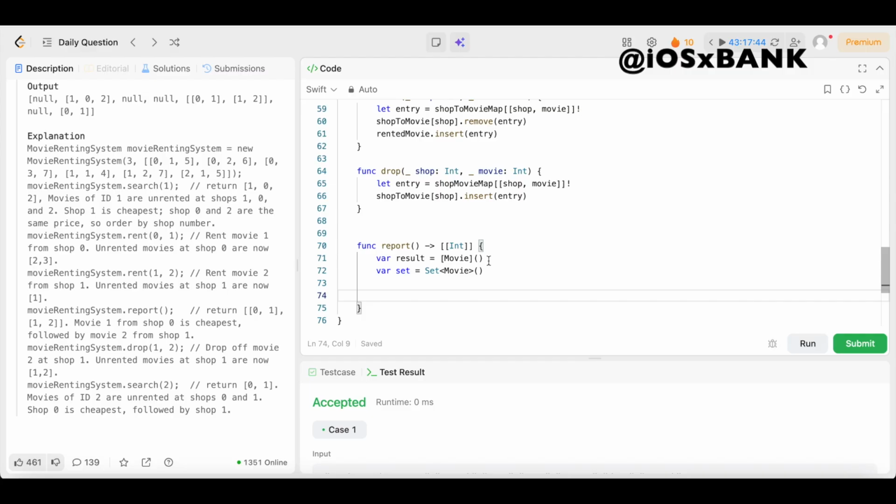Then we are going to say while !rentedMovie.isEmpty && result.count is less than 5. Then we're going to open up the brackets. We're going to say let movie equal rentedMovie.popMin(), put the parentheses and put the exclamation point.